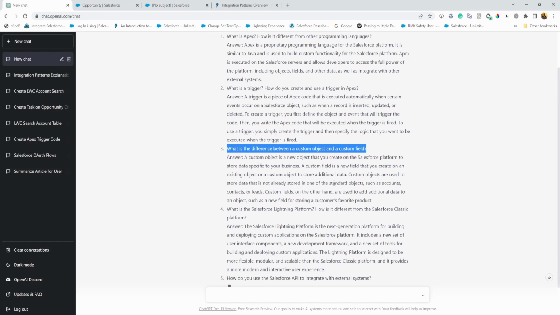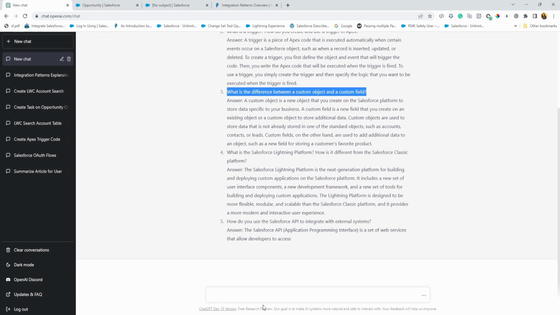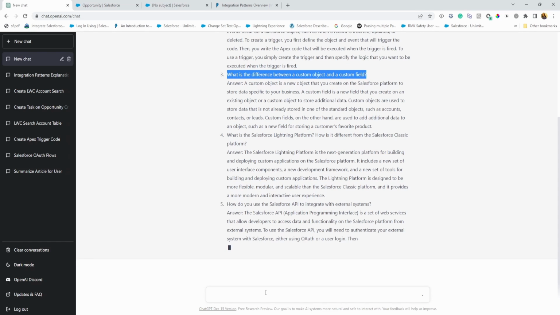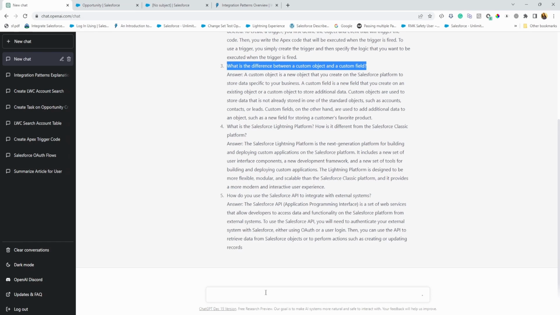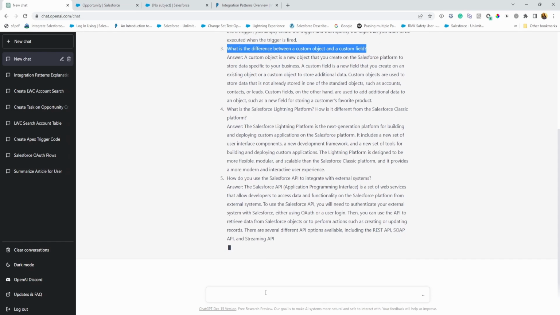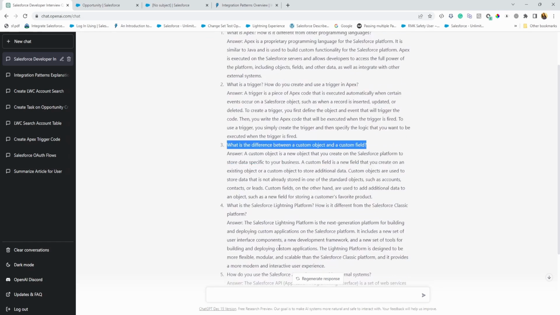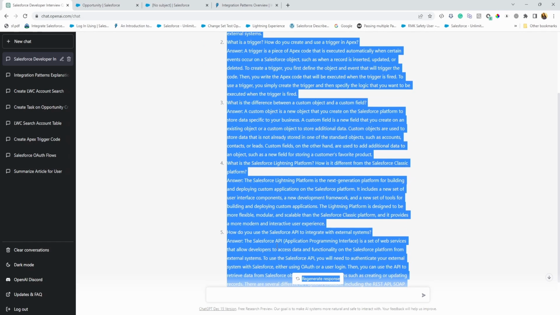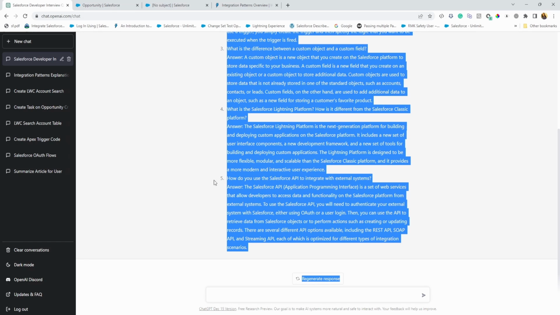Like, how do you create and use a trigger in Apex? Maybe I would be more specific and ask it, give me more questions about triggers themselves. Then we can get into details about the trigger framework, what the best practices are, how to avoid looping and things like that. What are the best practices for loops? This is not very satisfying because it's very generic, but I can always ask, tell me more, and dig into the specific questions, and hopefully that will generate more response.